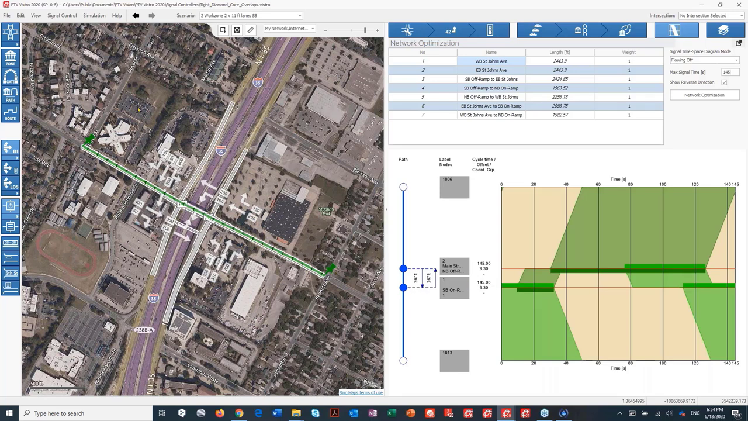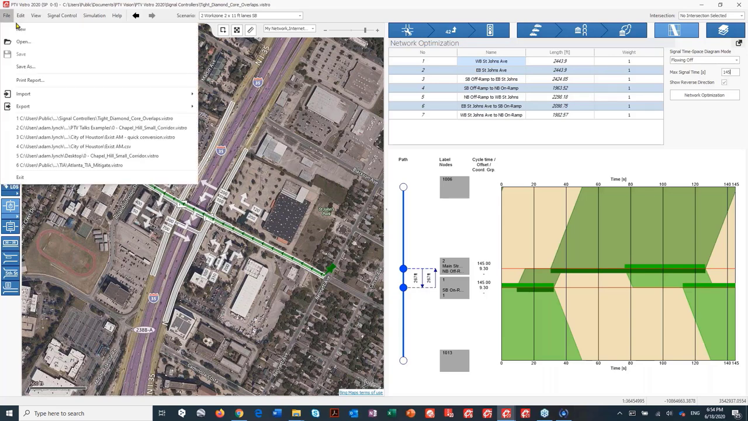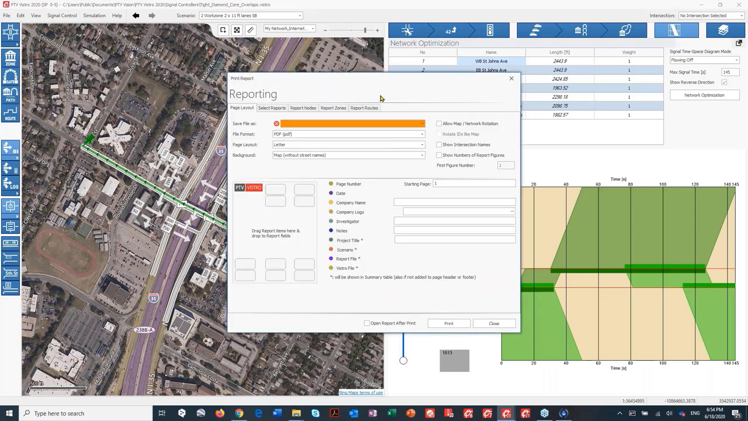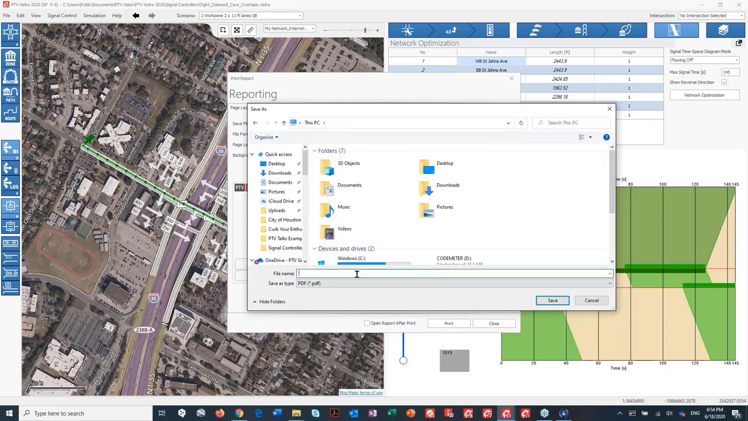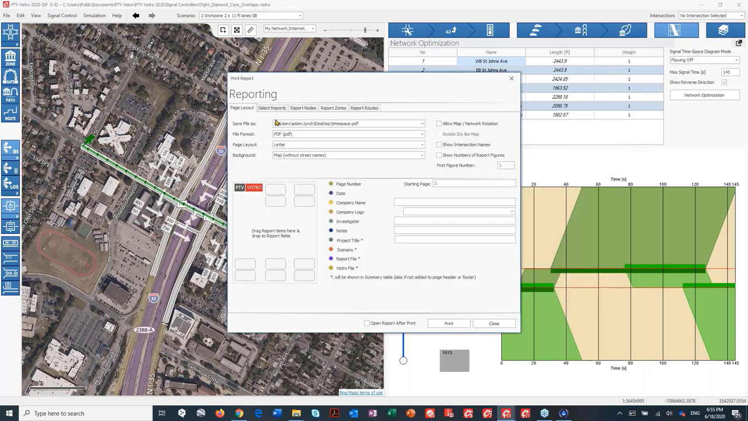So this is the last thing I want to show you. If we go to File, Print Report, this opens up the print window. And I'm going to give a file name for the PDF I'm going to print. And let's call this, just call it time space. Hit save. Oops, I can't save to that. Interesting. Yep, so we're going to call it time space PDF. Okay, and I could fill in this other information, but for the sake of time, let's just leave it blank.